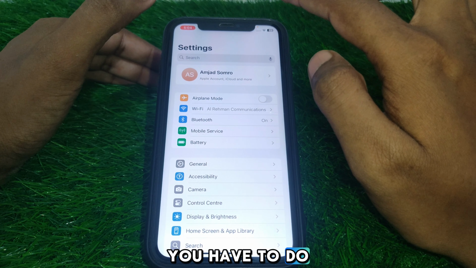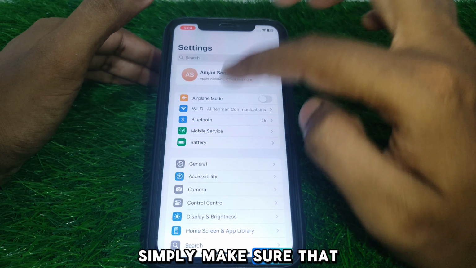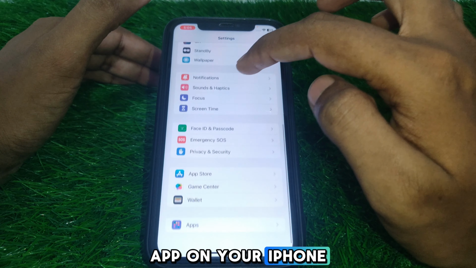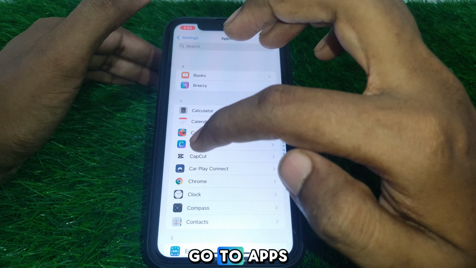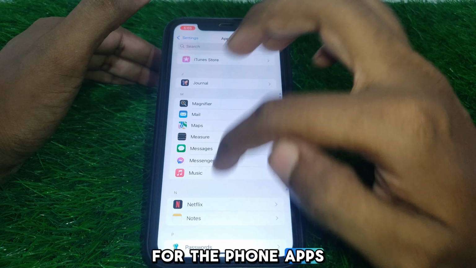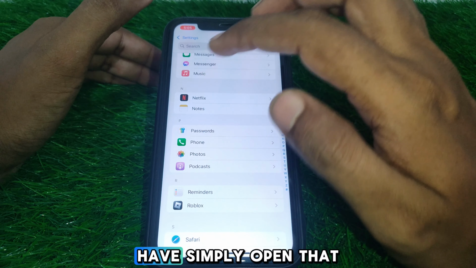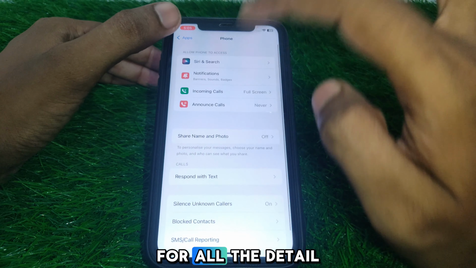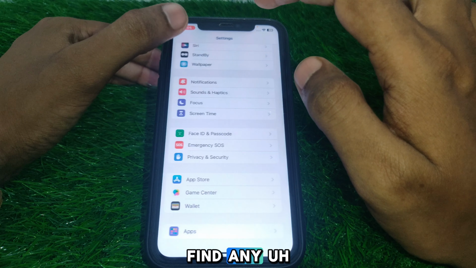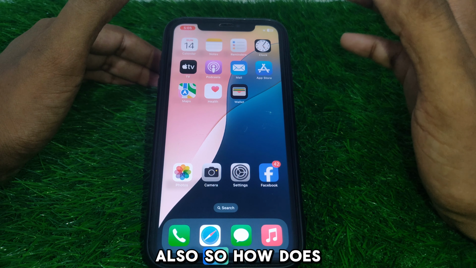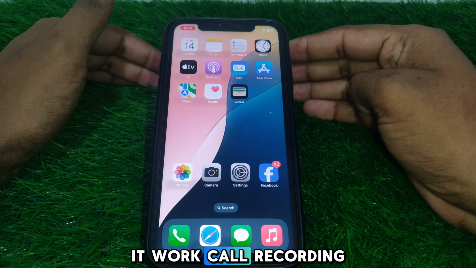For this, you have to simply make sure that you have the Phone app on your iPhone. So here you have to go to Apps, and after that look for the Phone app on your iPhone and open it. And if you scroll down and check all the details, you will not find any call recording feature in the Phone app either. So how does the call recording feature work?